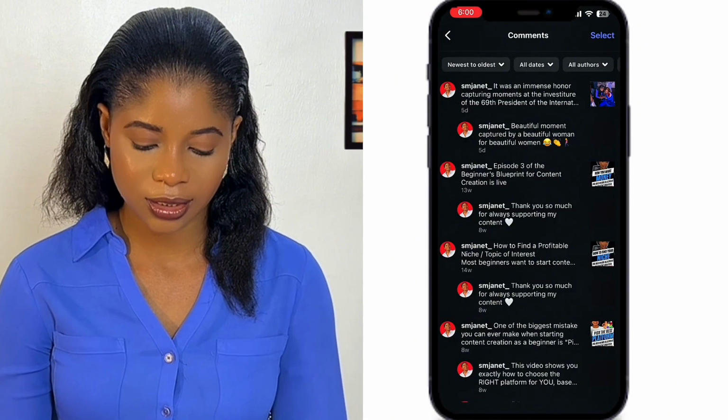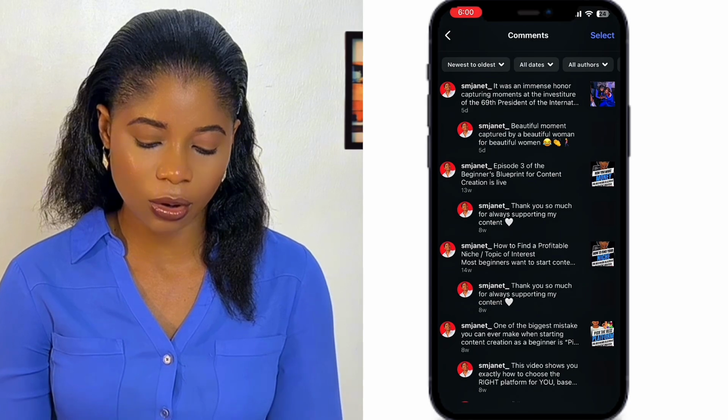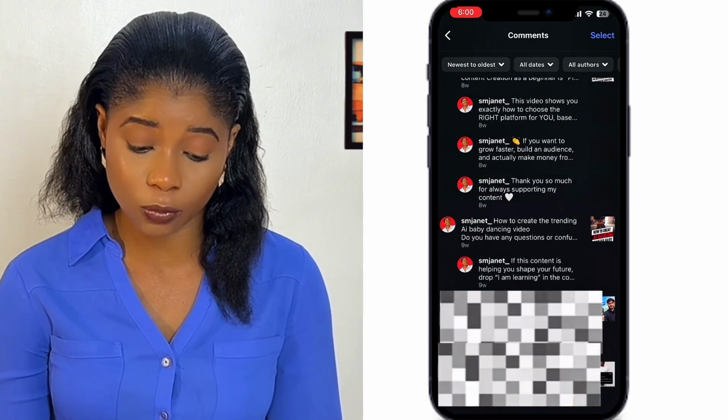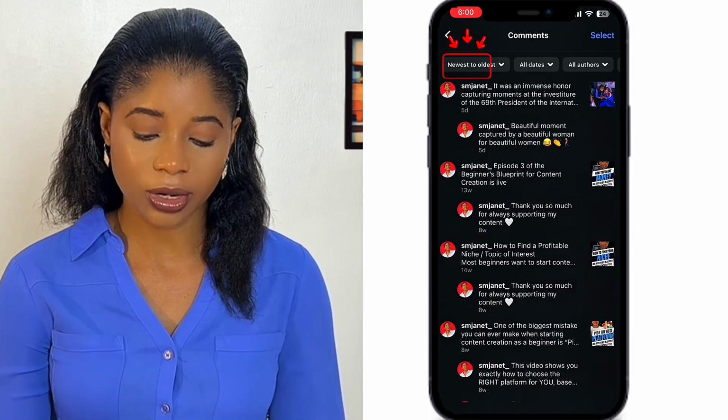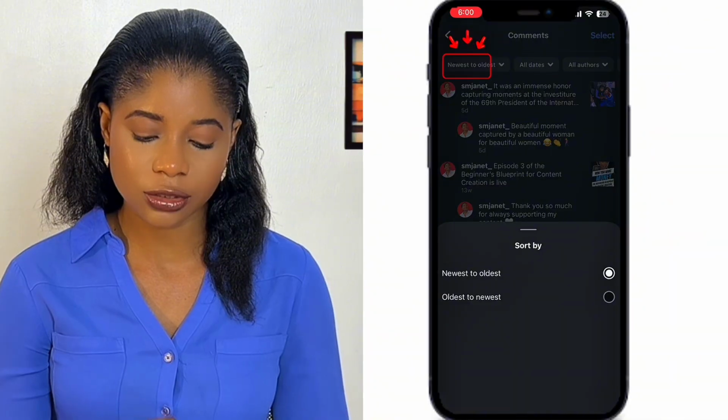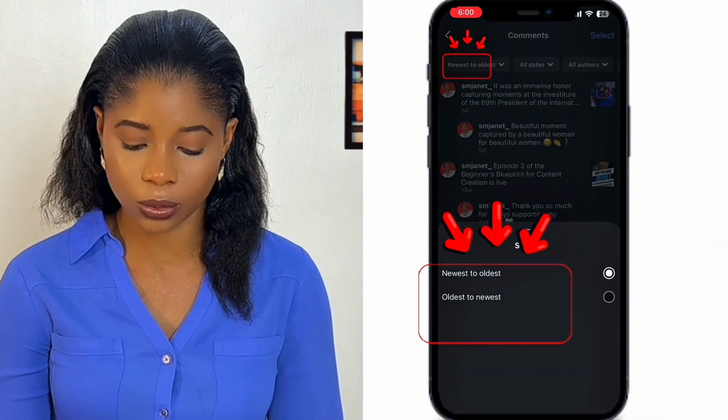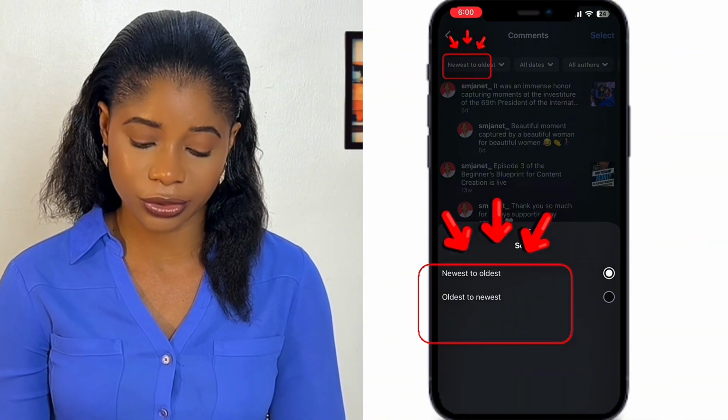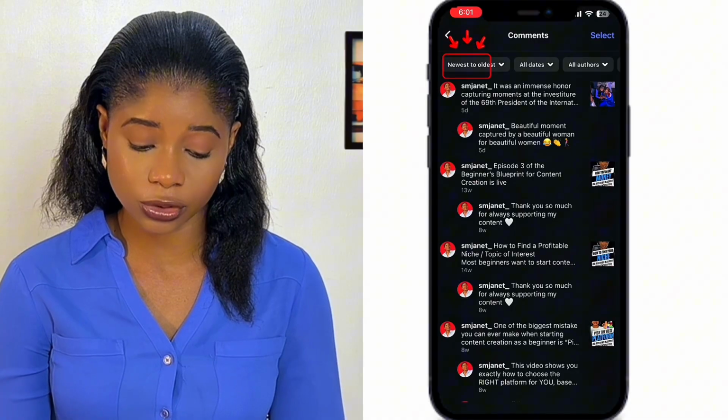Click on it. And this is where you can find all the comments you've ever made on someone's post on Instagram. If you are looking for an old comment, you can sort them by selecting newest to oldest or oldest to newest, depending on what you need.